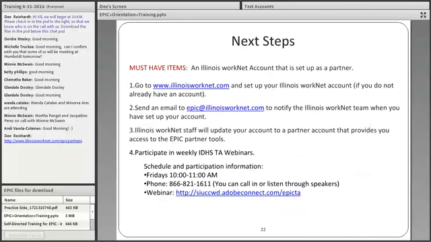So our next steps for all of you are, we need you to have an Illinois WorkNet partner account. So you need to go to illinoisworknet.com and set up your Illinois WorkNet account. Then when you're done, send us an email to epic@illinoisworknet.com, and I'm going to type that into the chat pod. Got to make my fingers work the right way.